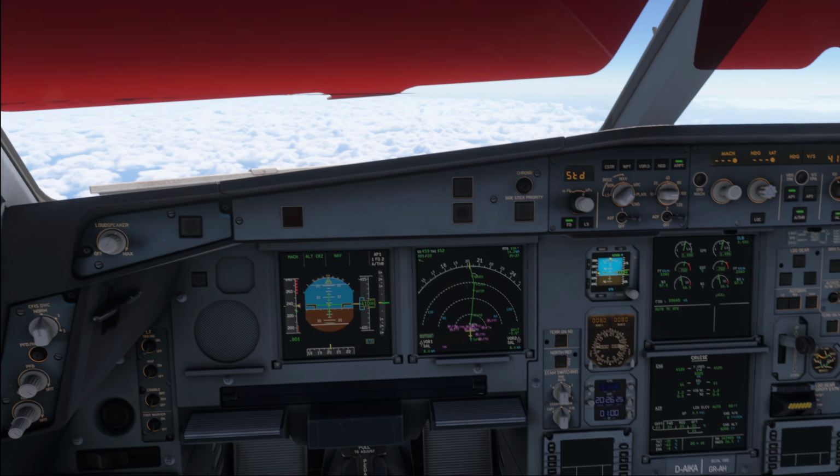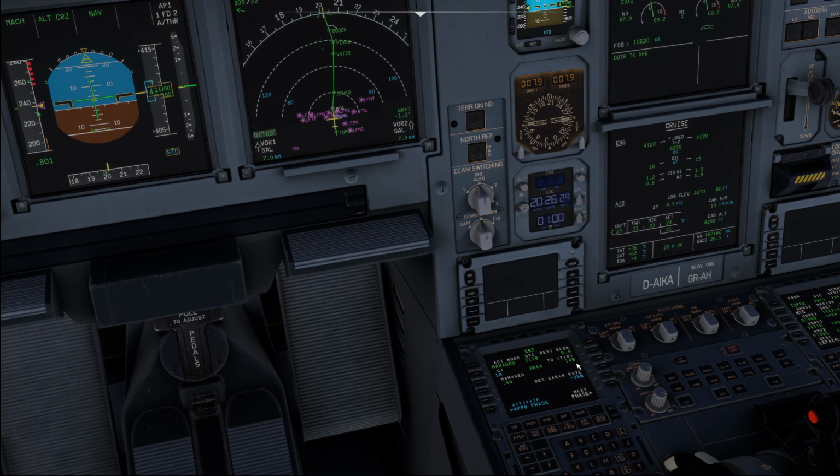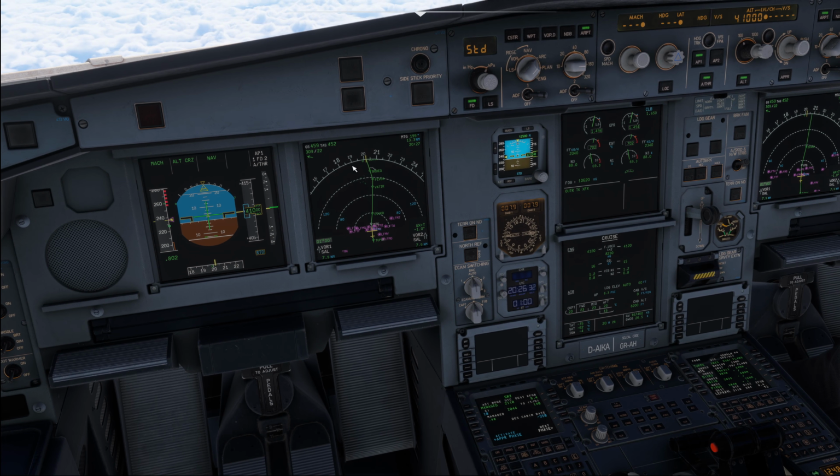So we are slowly approaching our destination airport. We can see it's around 140 nautical miles to our top of descent, and it is already coming into view on the nav display, and this is a very good time to start preparing for our arrival into Palma.